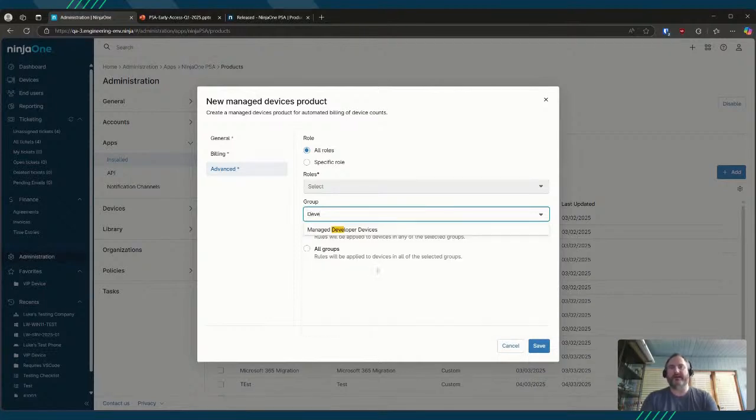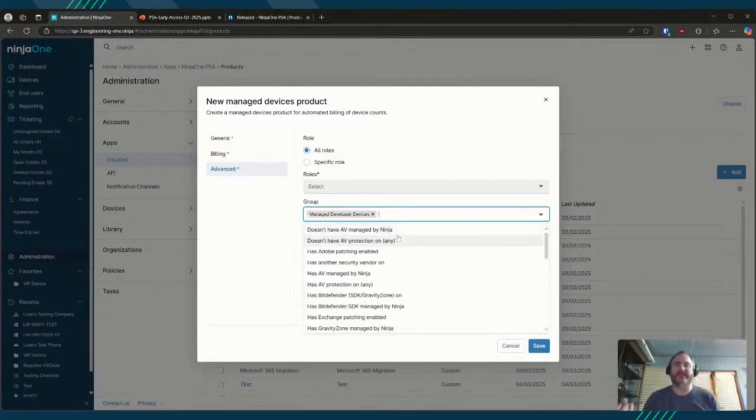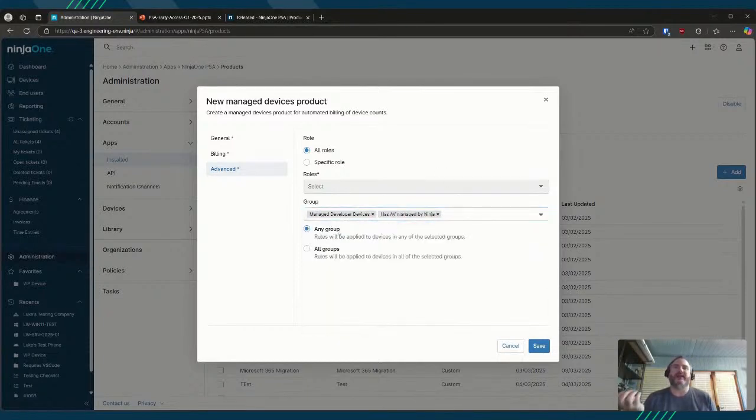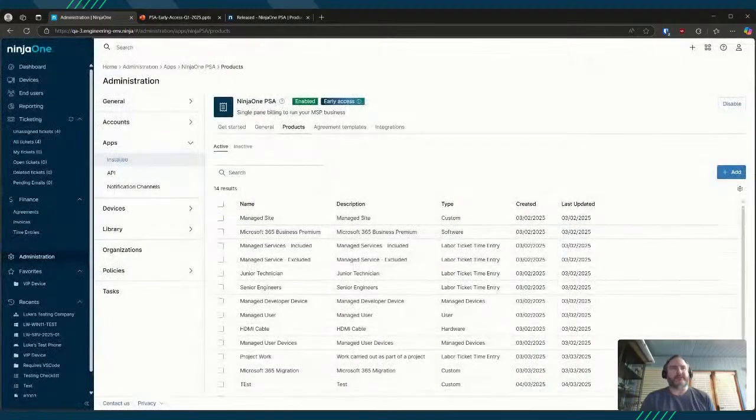I think I've made one earlier. So yeah, I've got a manage developer devices group that I've saved. We can add in multiple groups here and then say any group or all groups. So you can say a device will match on devices which are in any of the groups listed, or a device has to be in all the groups listed to increment that quantity. I'll just cancel that one.